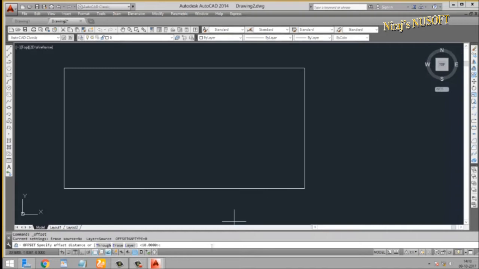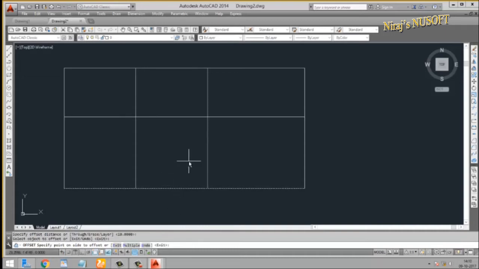Now we can offset its sides to create rooms in the floor. So I have selected its sides and typed the distance 10 to make an offset of 10 from both sides. Again I am offsetting from bottom and then from the top to make rooms on the floor.